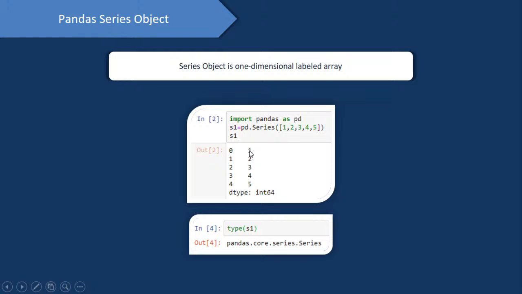If you see over here, I have all of these numbers and we have the indices for these numbers. In Python, you have to remember that the index value starts from 0. So element 1 is present at index 0, element 2 is present at index 1, element 3 is present at index 2, and so on. After I create this series object, when I look at the type of S1, you will see that this is pandas.core.series.Series, which is basically a series object.